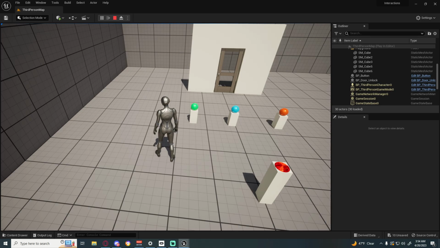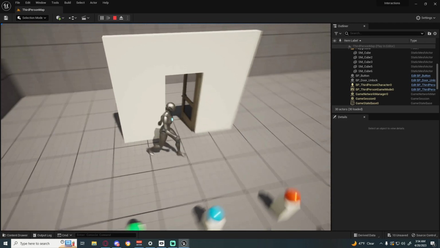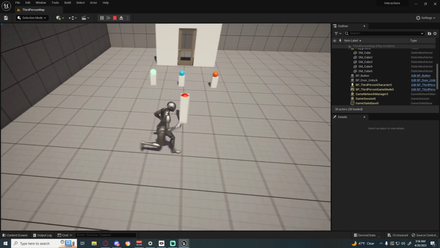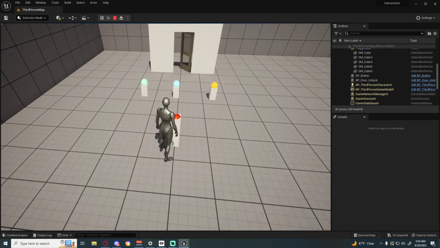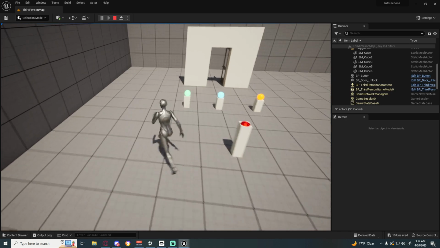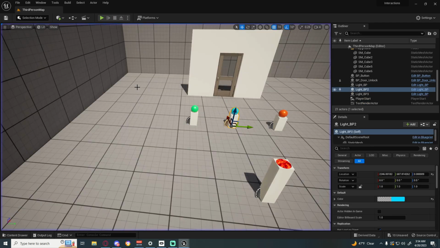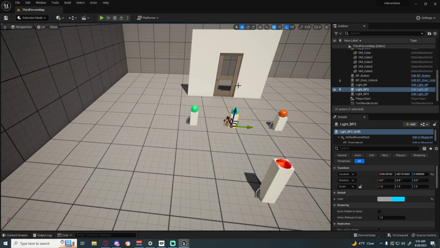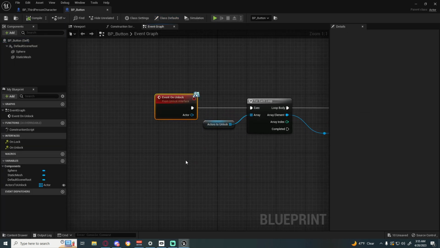And when they receive that message, they do what their own original thing is for their own stuff. So, for example, the door, when it receives unlock, it opens. The light, when it receives unlock, it turns on. And this button here, when it receives unlock, it unlocks everything else. All of that came through one little itty bitty node. Let me open one of these up really quick. This event on unlock, just one little node did all of that.